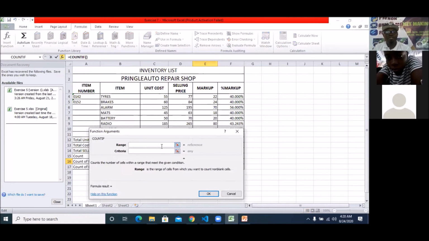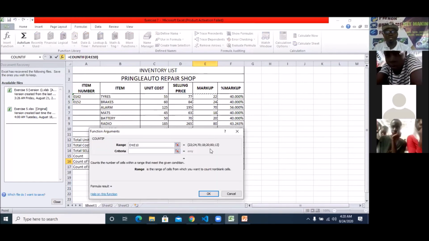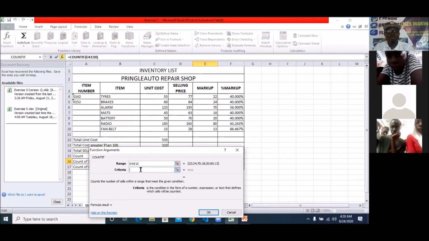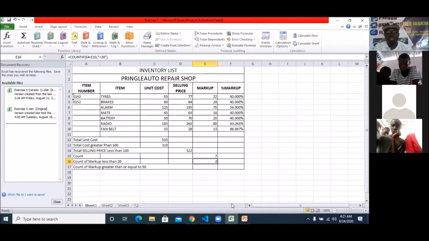So it's going to ask me for the range. This is the range. I'm picking the markups. That is the range. Then the next thing is criteria. Is it less than or greater than 20? Less than 20. So I press OK. You can see it's only two that are less than 20. Only 18 and 13. So that is perfectly done.